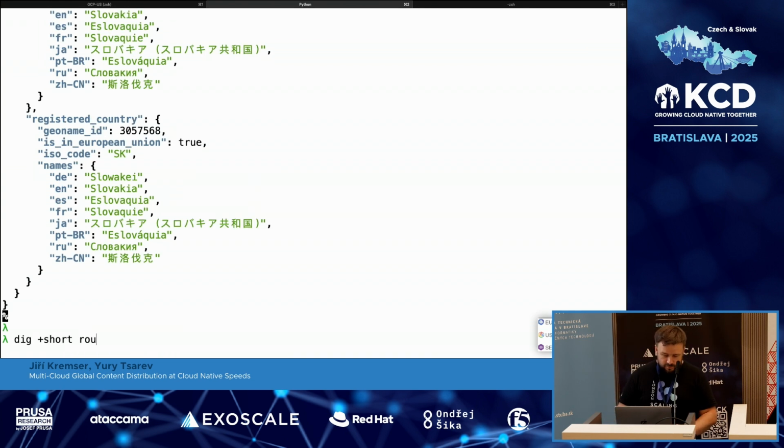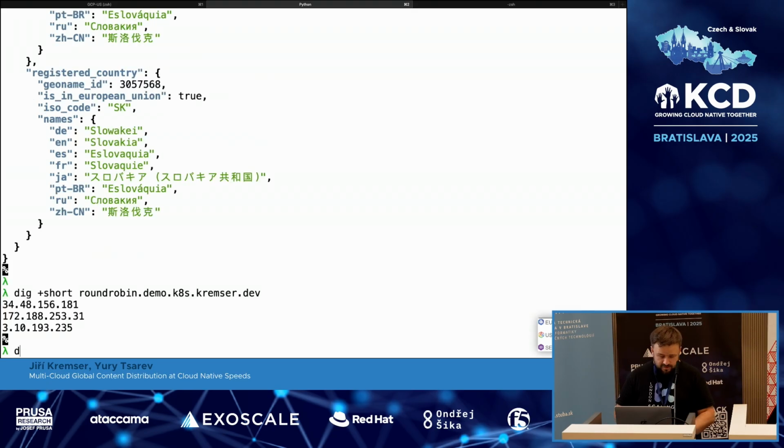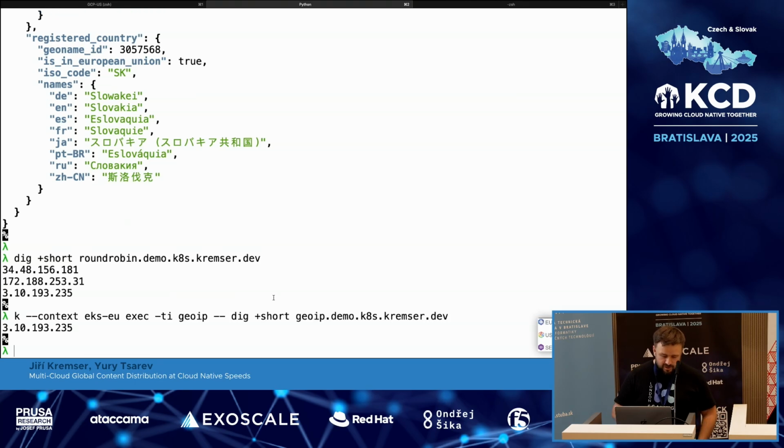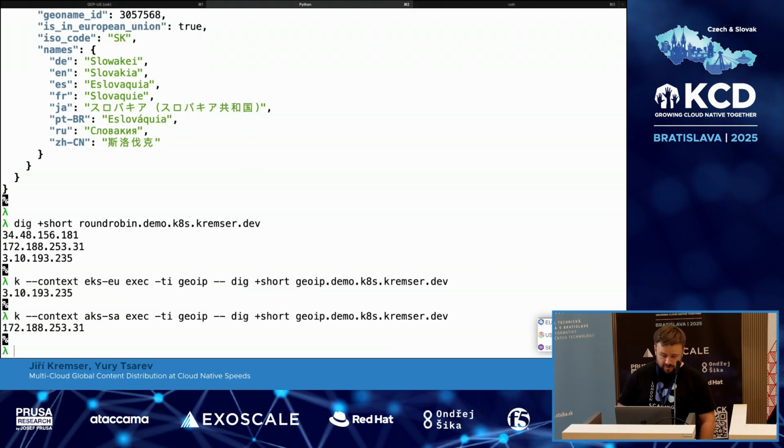If I resolve one of those host names for round robin, we assume that all the IPs should be returned the same. So this is the case, it returns all the ingress IPs. But for GeoIP, I'm actually running a pod on each of those clusters. So here I'm running a pod on the EKS EU cluster and asking the question for GeoIP. And it will resolve with an IP starting with 3, which is an EU one. But if I ask the same question from a different location on Earth, which is AKS in this context, in Singapore, it will return a different IP address.